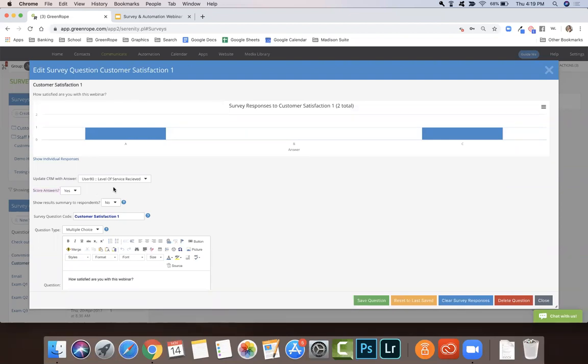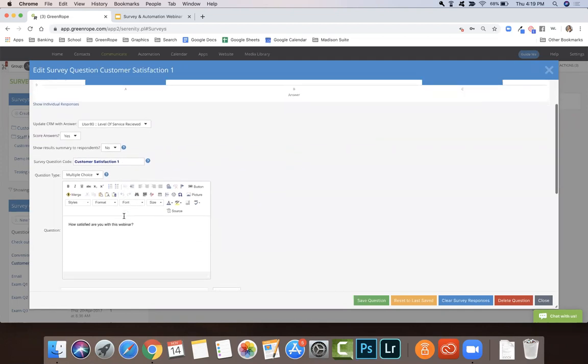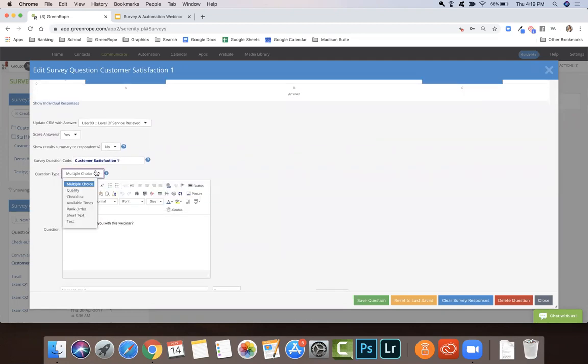Once the survey is completed, you can show the results to your respondents by selecting yes, or you can just keep it anonymous and say, thank you for taking my survey, and leave it at that. The question code is going to be just a description of what you want to show as the question when you're building it on the internal side. Here are the question types, and these are relating to those user fields that we have created.